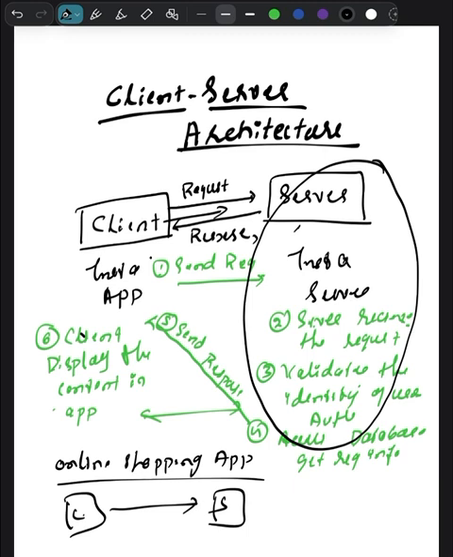Now, easier maintenance. Updates can often be performed on the server without requiring changes on every client device. If there is a new product to be added in the catalog, there is no change required in the client side, correct? Scalability. Additional servers can be added to support growing user demand. Again, without affecting client. Client does not even know that there are more servers added or the system is scaled, right?